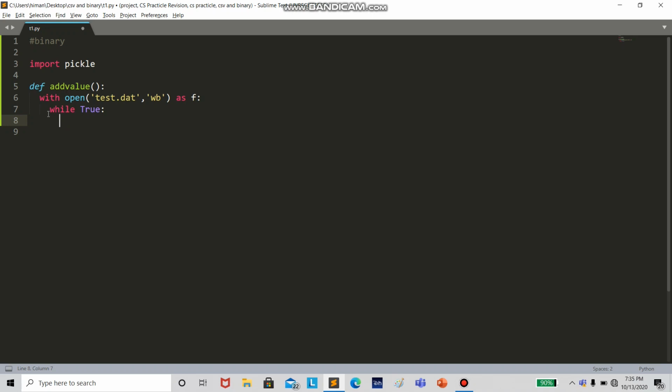So while True, let us append some values. Let us add a list in the test.dat. We'll take L equal to input, enter name, we will not take a lot of values, comma, input, enter age.